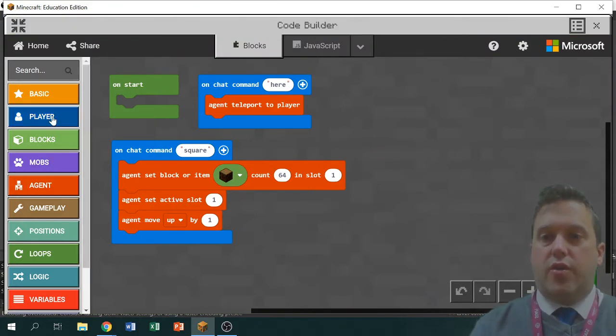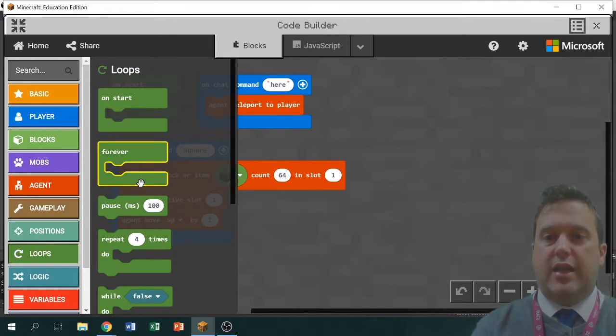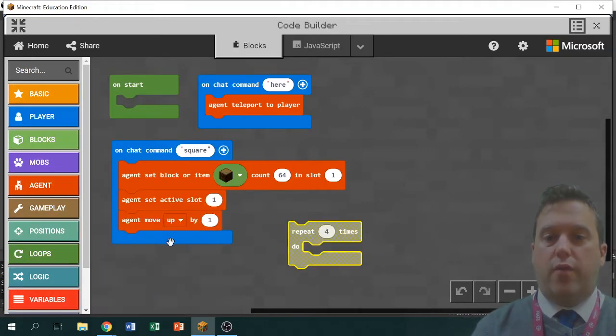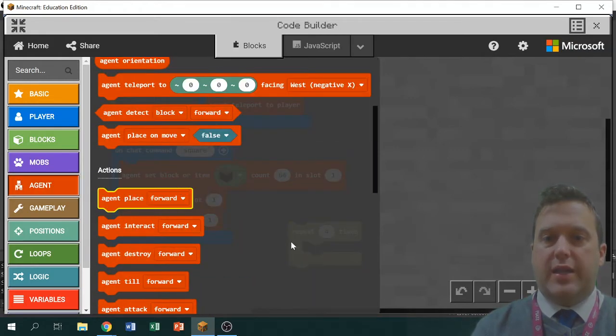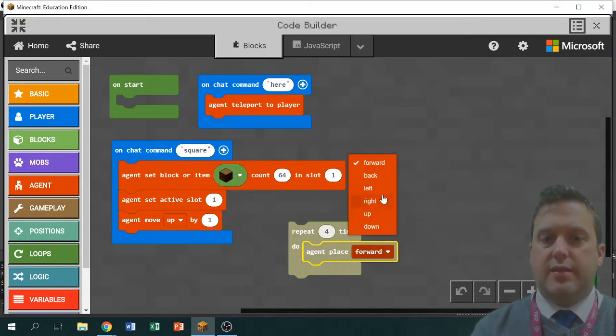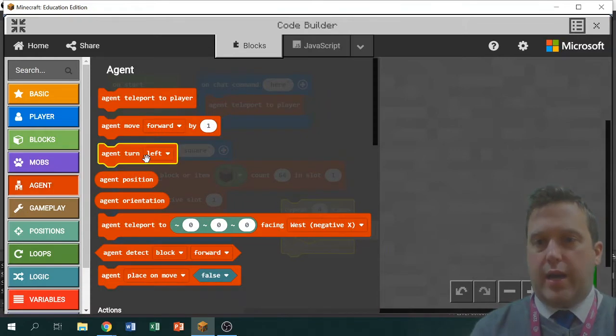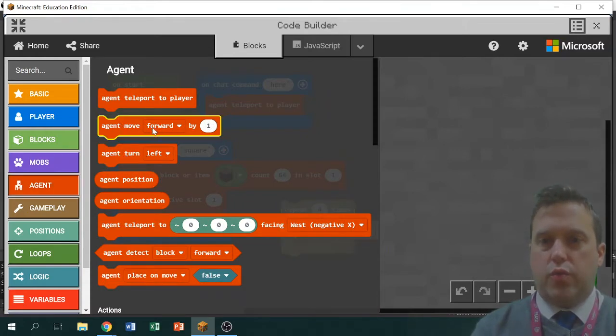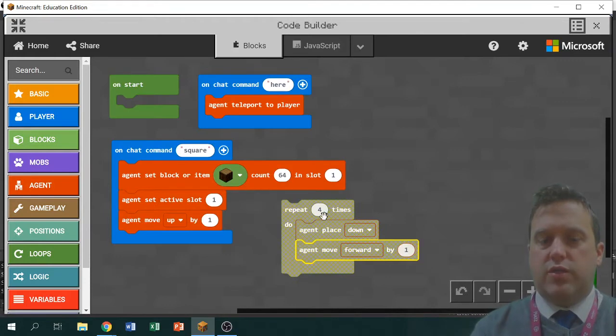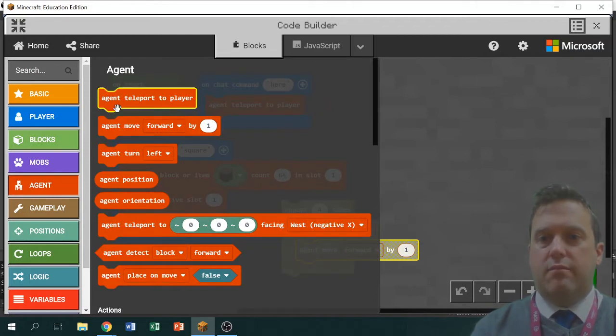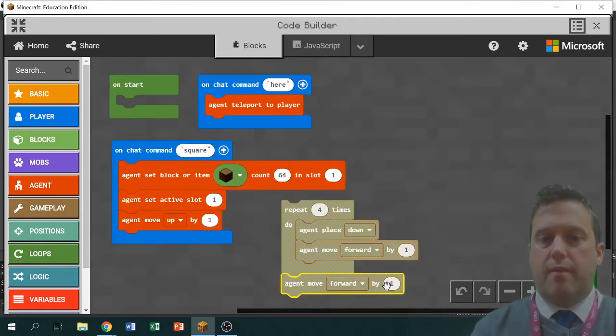I would do, we're going to need repeats here. So let's say we're going to do a 4x4. So 4 times I want the agent to place under his feet. So place down. So that'll place a brick down underneath him. And I then want to go forward by 1. So this will mean he'll lay 4 bricks, one after the other in a straight line. If I then reverse him and go backwards 4, he'll end up on the square he started on.